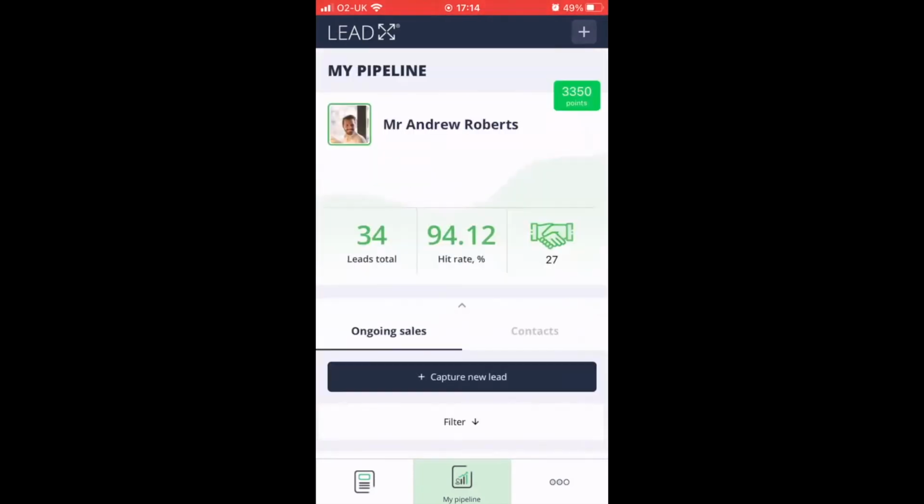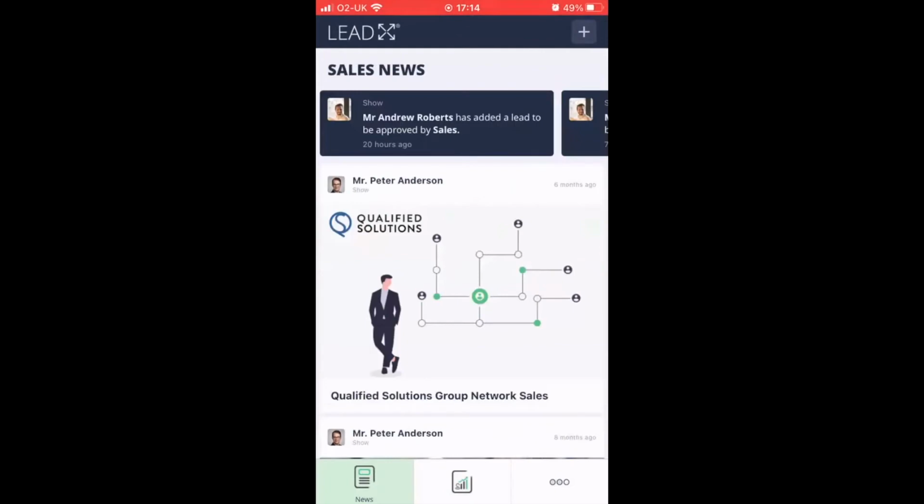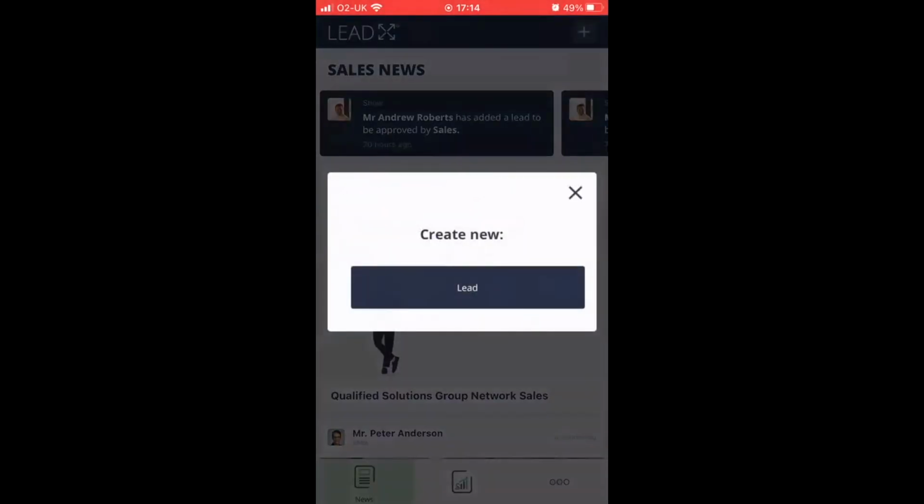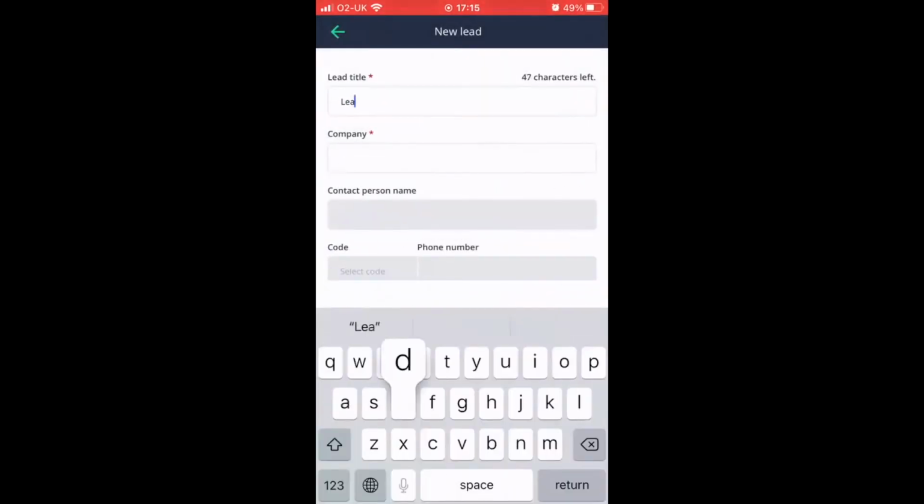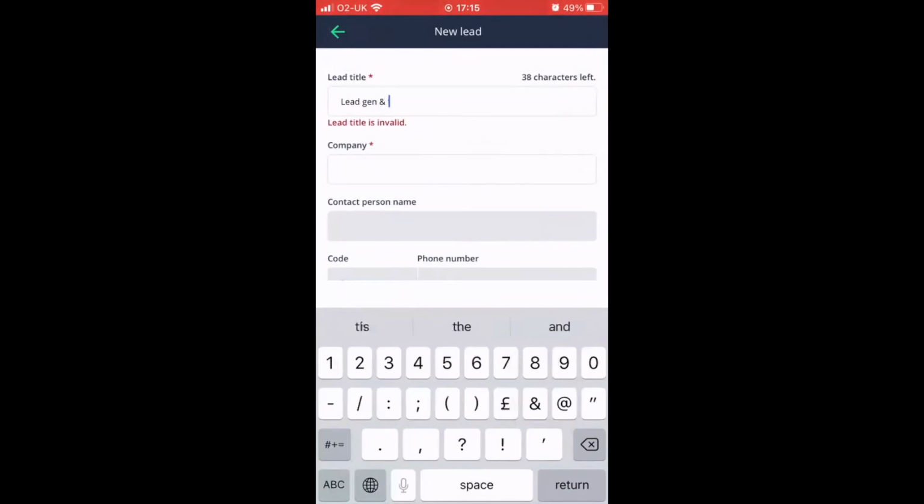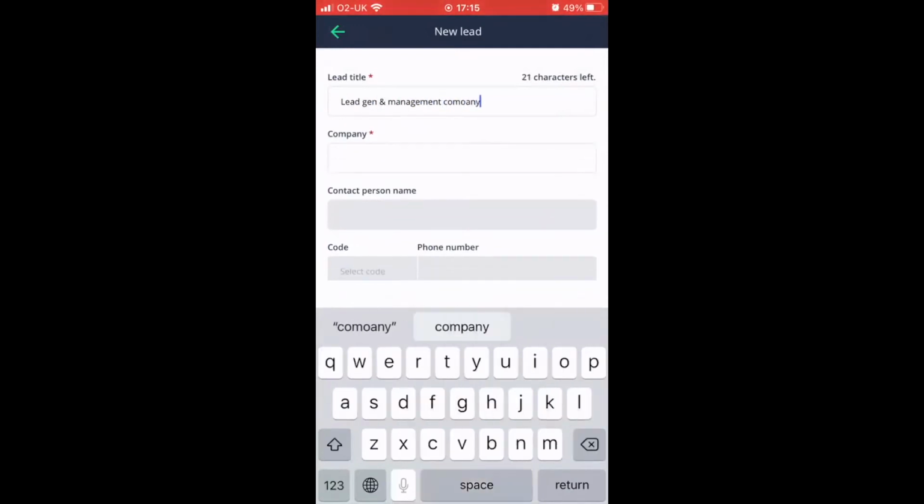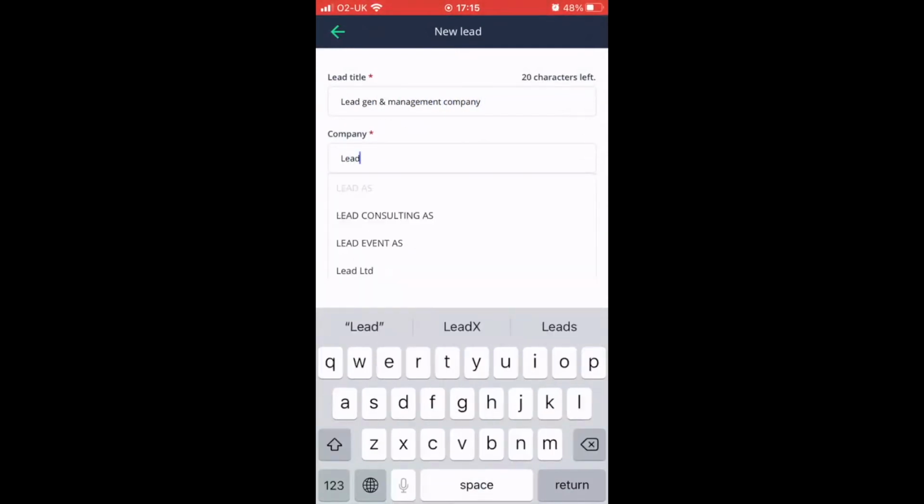The most important feature is Capture New Lead. You can see the blue button center screen. Also notice the plus sign on the top right of every page. Both will open up the Create New Lead option. Enter a description of your lead in the lead title. Enter the company name and contact person details.